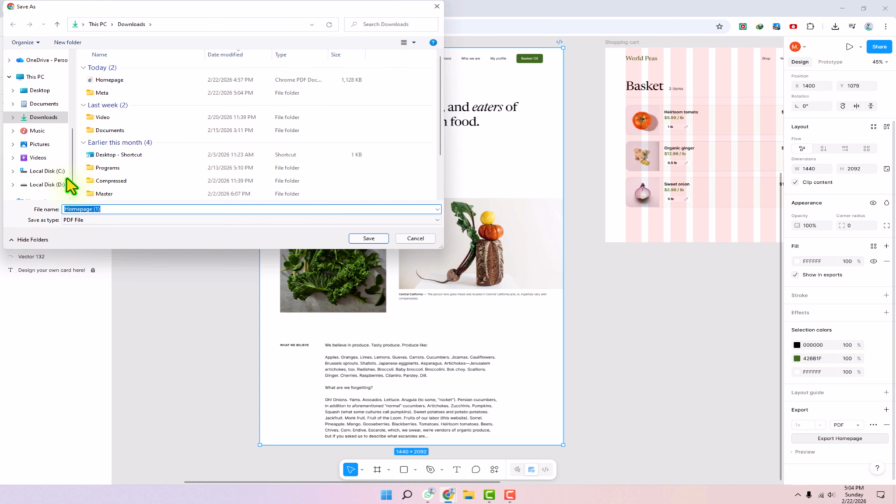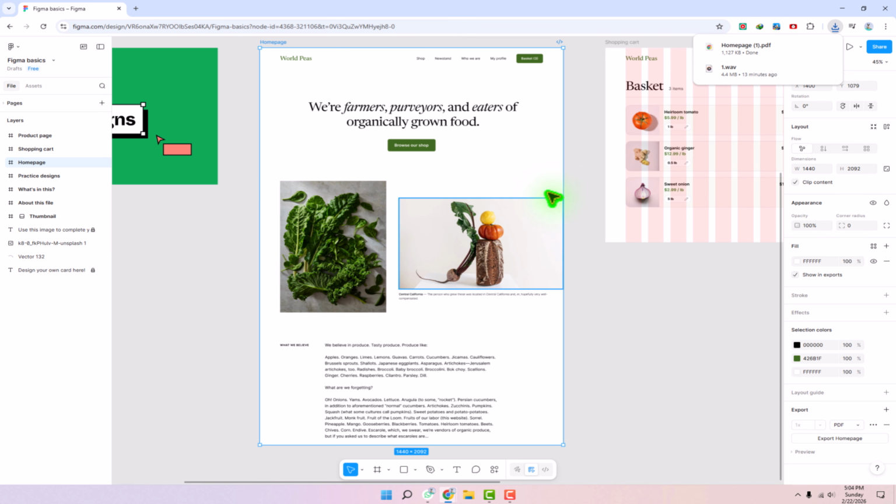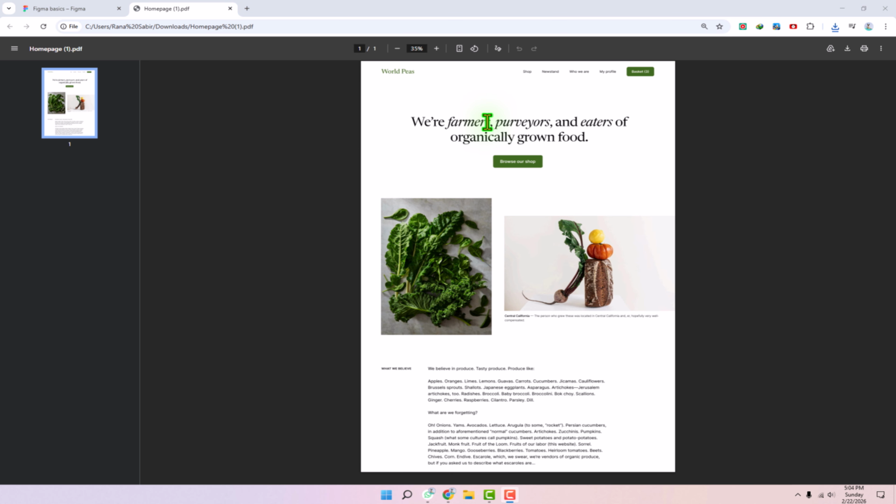If you're using the desktop version of Figma, you'll be able to choose where to save the file and what to name it. If you're using the browser version, the PDF will download directly to your browser's default download location. After saving, you can open the file from your Downloads folder or wherever you chose to save it. When you open the PDF, you'll see that all vector elements and text layouts are preserved. You can now share the PDF or use it however you need.